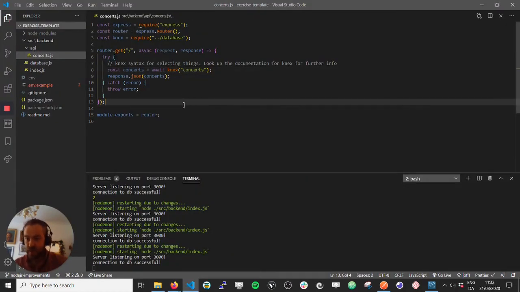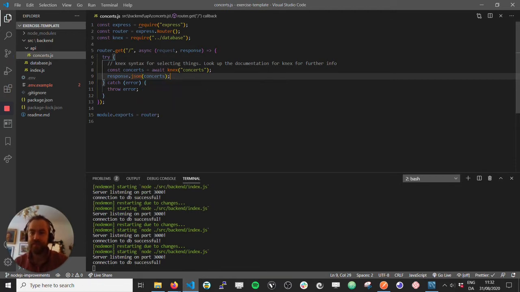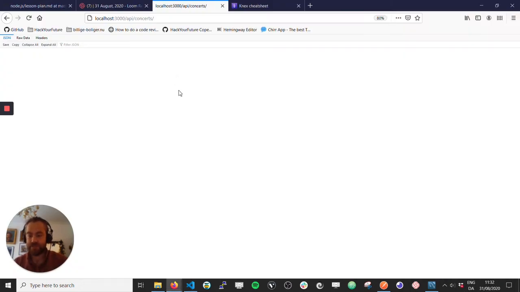Yes. So what are we doing here? We are selecting all the concerts. We are waiting until the promise resolves, and then we are responding with those concerts encoded as JSON. I think before you've used one called send, and when you send, it'll just literally send the string. But when we say JSON, then the response will be encoded as JSON. And let's see how that looks. If I go here to raw data, it just shows an empty array.